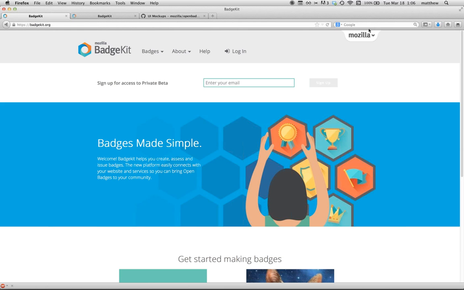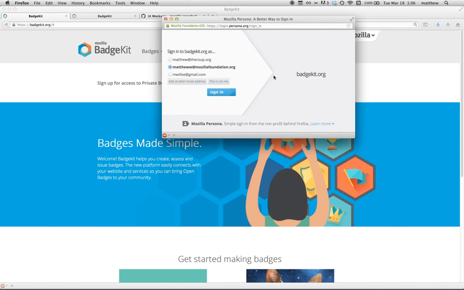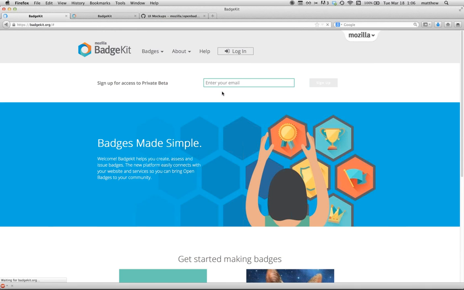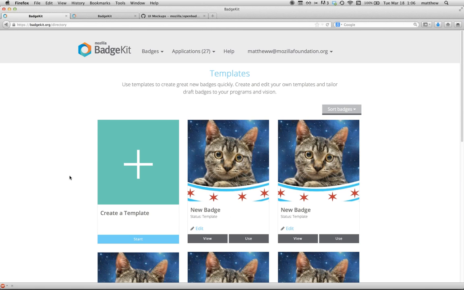As you'll see in your screen share here, I'm going to go ahead and log into BadgeKit, and you'll notice that we're using Persona to manage authentication. You'll also notice when I jump into BadgeKit that there are quite a few cats around, and that's because BadgeKit is an administrative tool. So this is a private space.